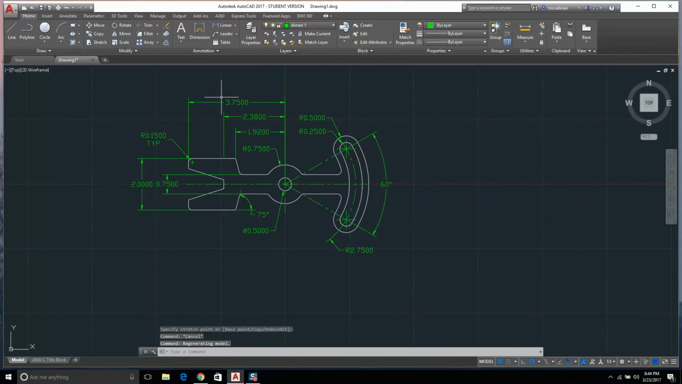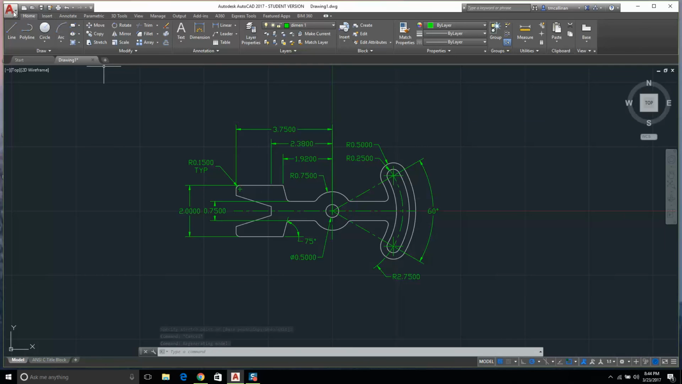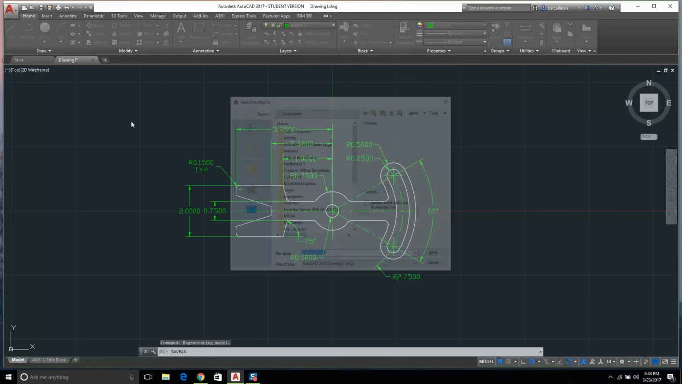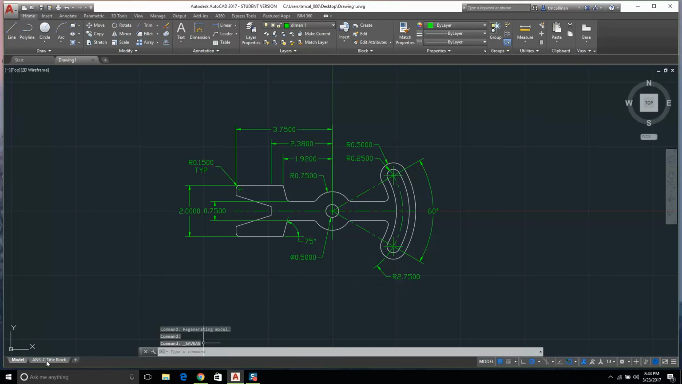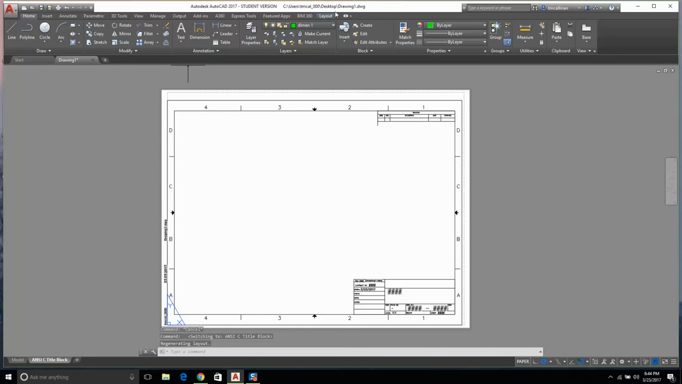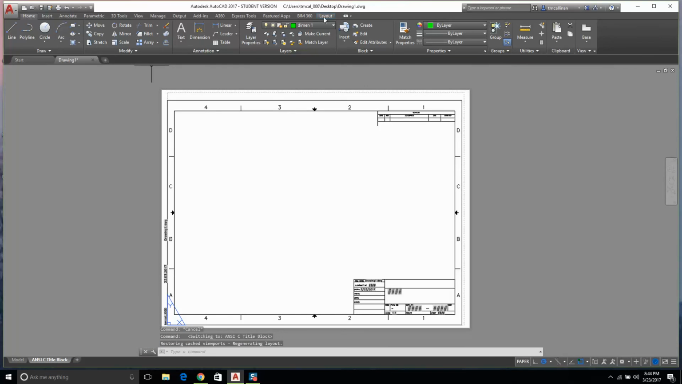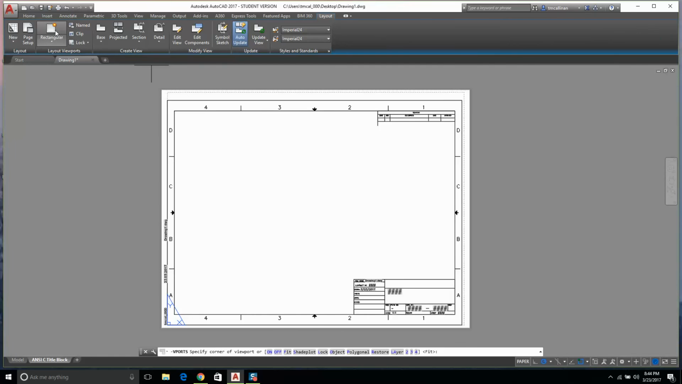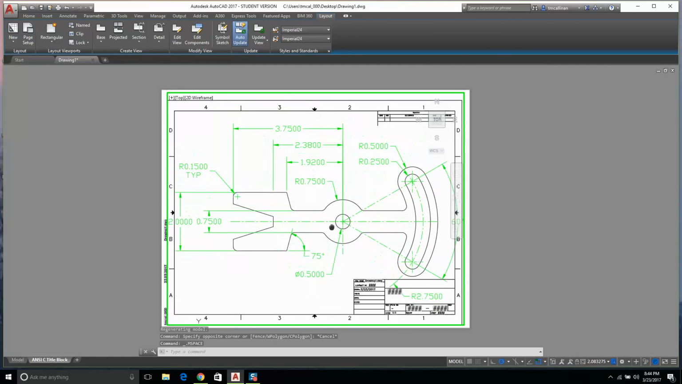Right, that's not a bad looking drawing. I'm happy with that. Right, what do we do next? Let's save our work. I'm going to go to our paper space. I'm going to remember this time, I'm going to turn off the grid. I'm going to go to the paper space, layout, rectangular. I'm going to press enter. I'm going to double click on this. I'm in model space now.